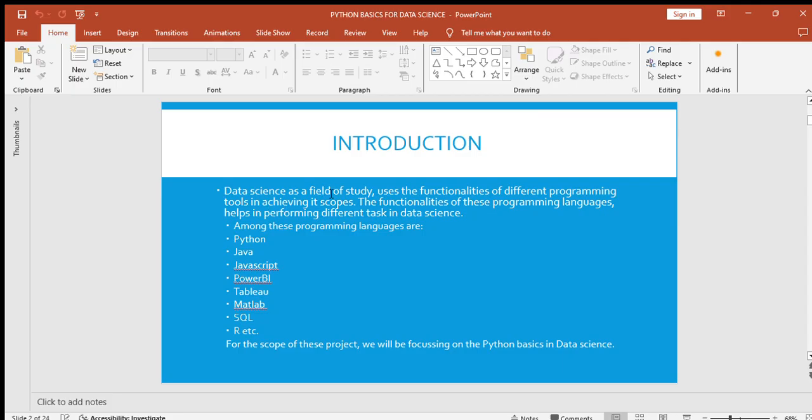So, introduction. Data science is a field of study which uses the functionalities of different programming tools in achieving its scopes. The functionalities of these programming languages help in performing different tasks in data science. As we all know, data science is a field that is a mix of data.